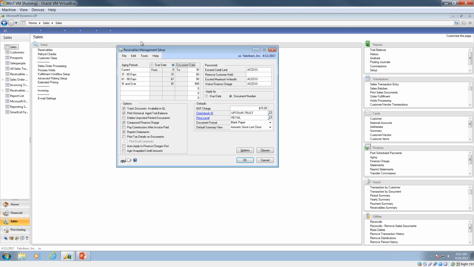So first we have our aging periods. Here we can either age by due date or we can age by document date. You have 7 buckets that are available, 6 of them which are customizable. All right. You can change the current row. You can't change where it starts from, but you can change the end time.